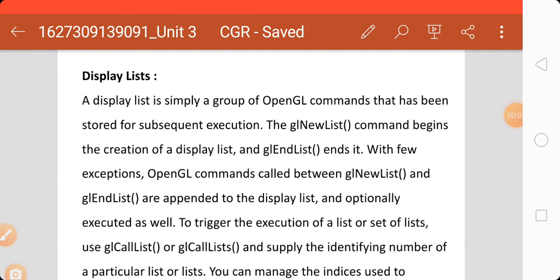In this session we will study about the display list and display models. Okay, so let us start now. The display list. What is the display list? A display list is a group of OpenGL commands that has been stored for subsequent execution. So display lists are a group of commands that have been stored for subsequent execution.